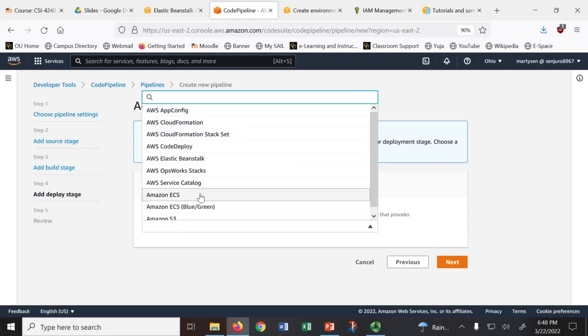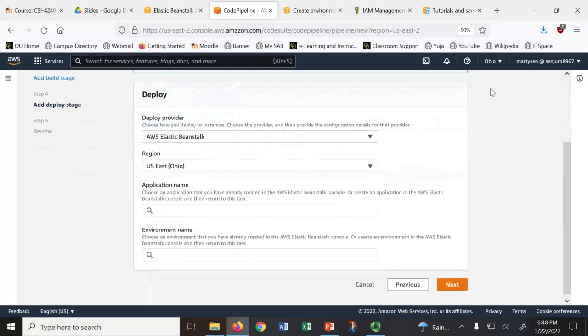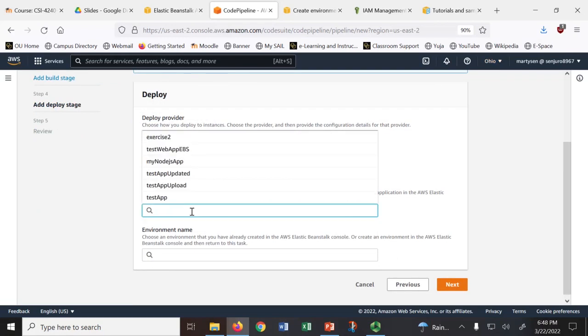Which one do we want to use? The Elastic Beanstalk, exactly. So from here, you are going to basically look for Elastic Beanstalk. Again, remember there are multiple options that are available. And then choose the region. For me, it is Ohio. Wherever you guys are working, choose that particular region. Choose the application name.